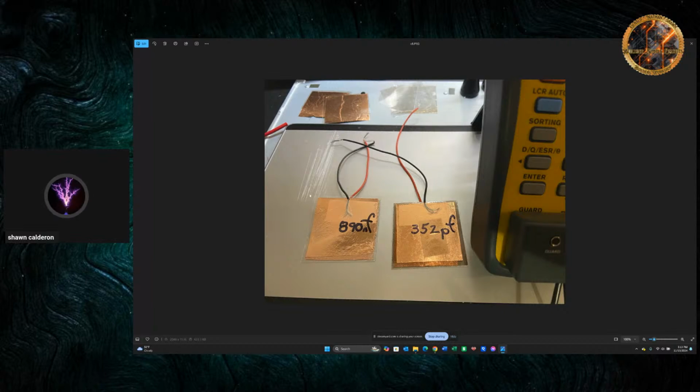Now, version 1 is on the right. I was able to get 352 picofarads per sheet of mica. On the left was my version 2. I'm able to get 890, that should say picofarads. That's wrong, typo, picofarads. So version 2, I was able to double or triple it almost.